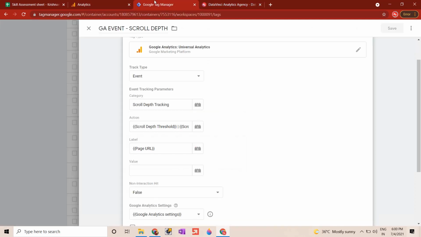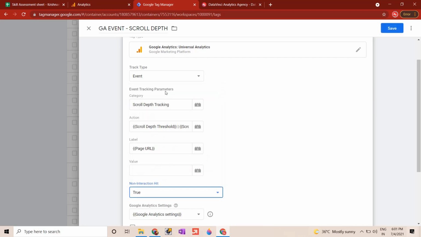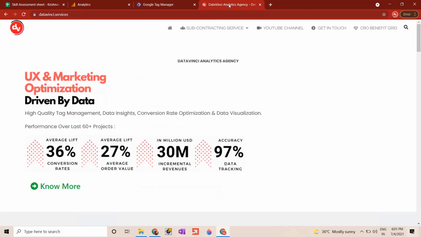If you set the non-interaction hit to true in this case, whenever the visitor comes to this page and has apparently seen 50% of the page, it will still count toward your bounce rate. So your bounce rate will definitely go up, but it will be the correct bounce rate. That is the main reason for setting non-interaction hit. There are certain things which you would not consider an interaction. Say a page view would not be considered an interaction. Time on page, if the person has been on this page for 20 seconds, and non-interaction hit is set to false, it won't be the right measure.